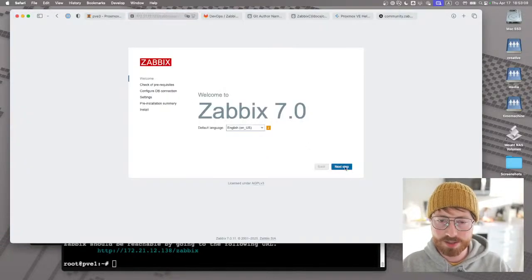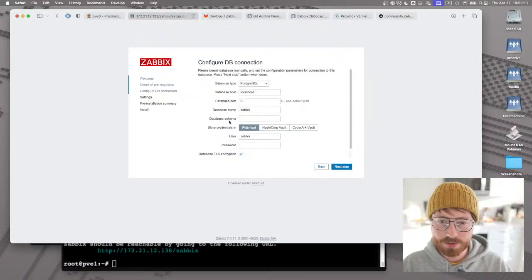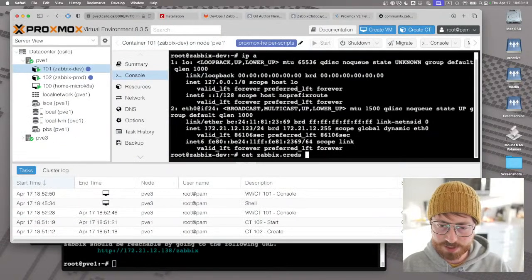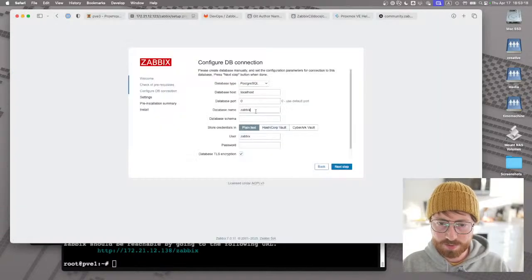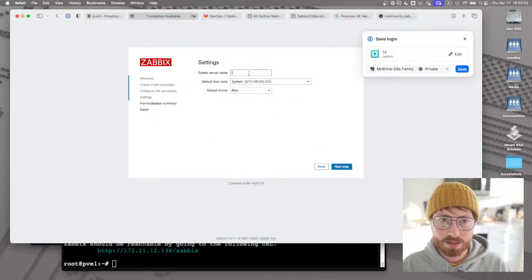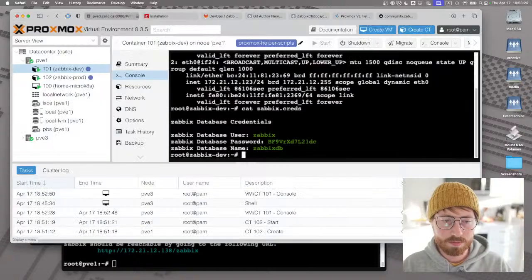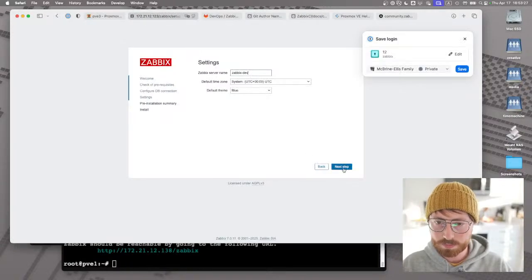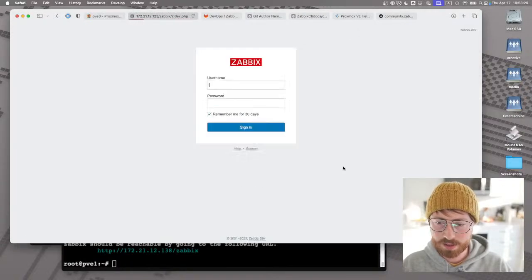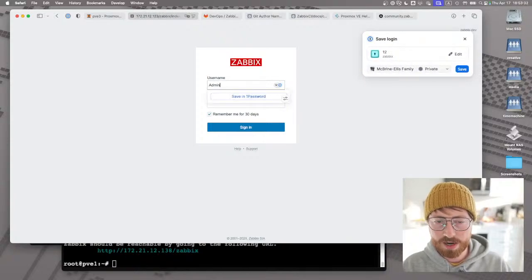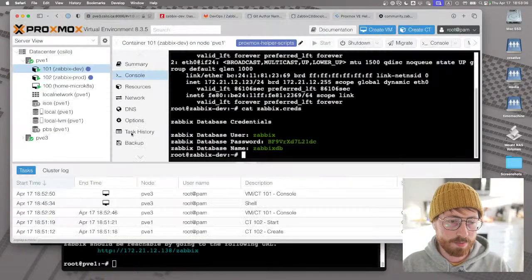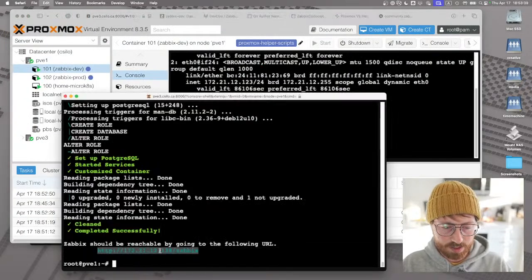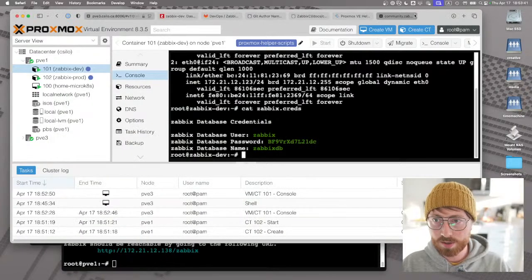All right, we're into Zabbix 7. We can just click through here, and then we need this database password. That's what this is. So ZabbixDB, and the password is that. So we'll paste that in there. This is Zabbix dev, right? Yeah. Leave all the other defaults here. Finish. And then the default password for Zabbix is always admin and Zabbix. All right. So we got our first one up. Second one is there. Let's get that one up.